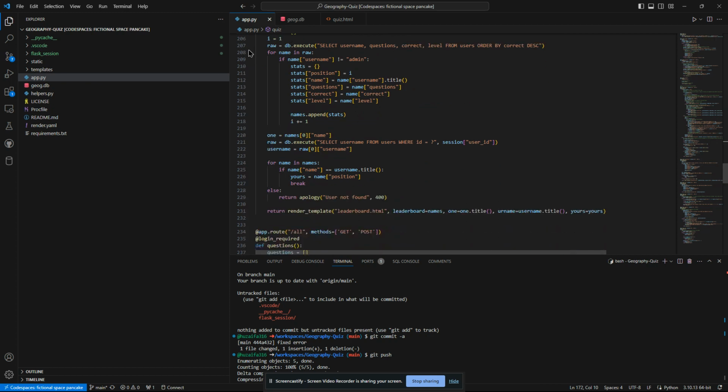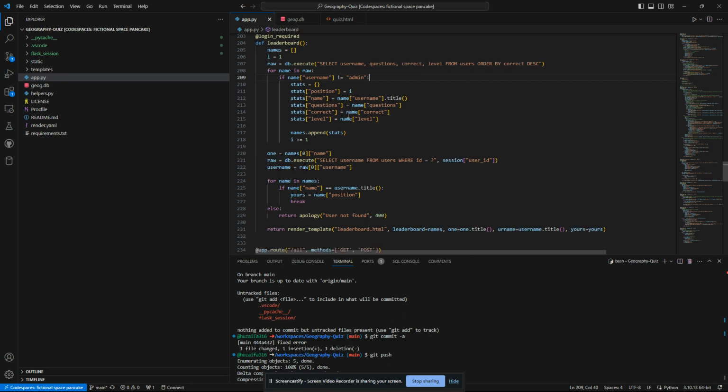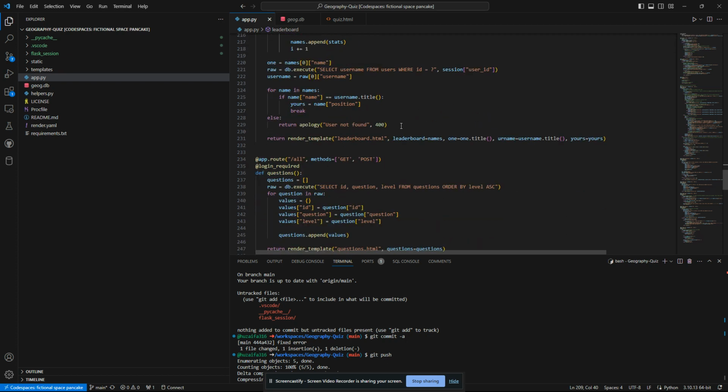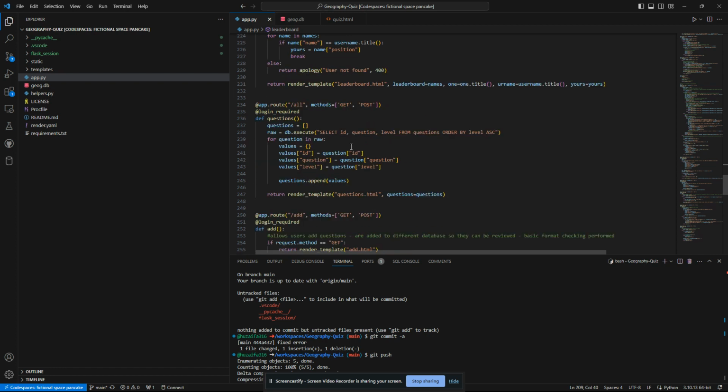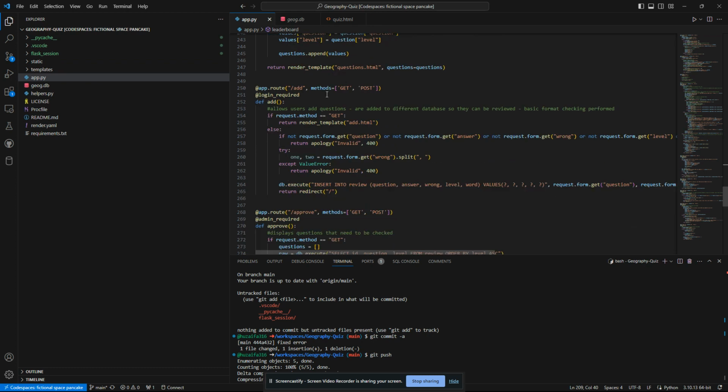Leaderboard is simple as well. It just gets the users and then orders them by the number of correct questions that they got. Then it passes this into render_template leaderboard, and the HTML and Jinja handle creating the table. Quiz just displays all of the questions in the database without the answers, so you can't just see the answers. And that follows the same issue as that.